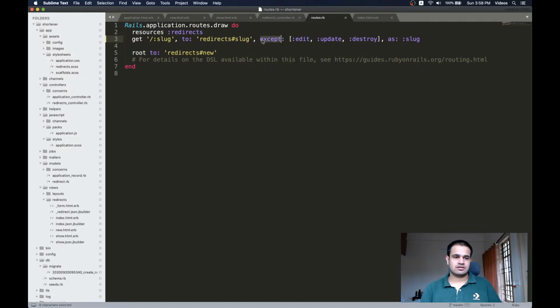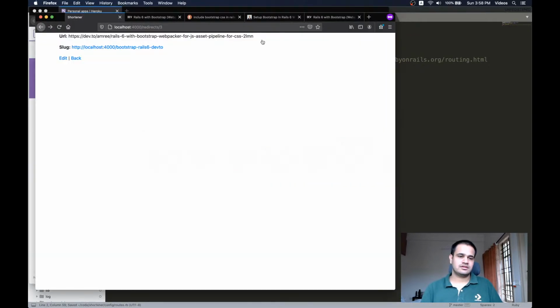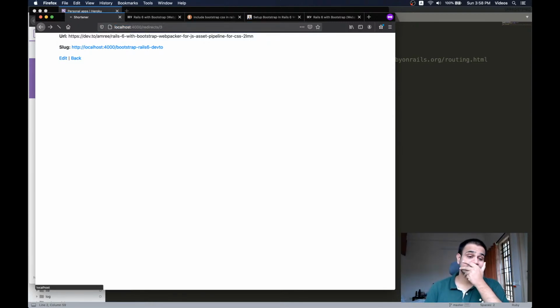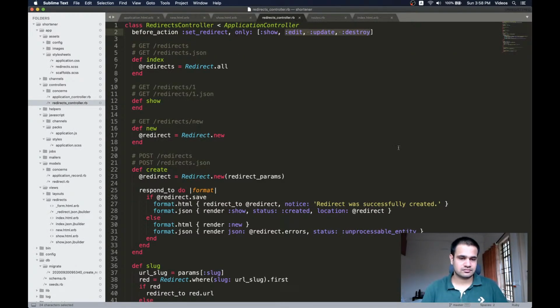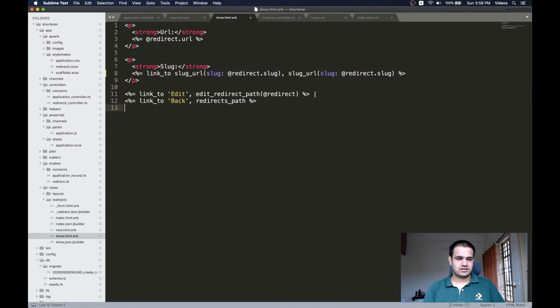Even the accept thing is not working because I have added this to the get thing and not the resource thing. Now it's giving me an error. Wow.